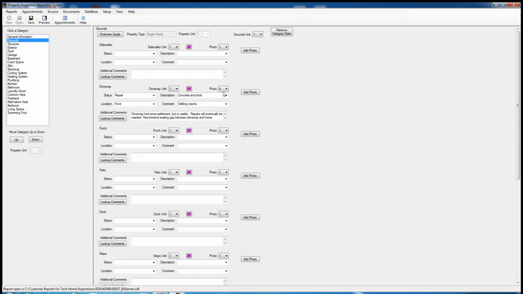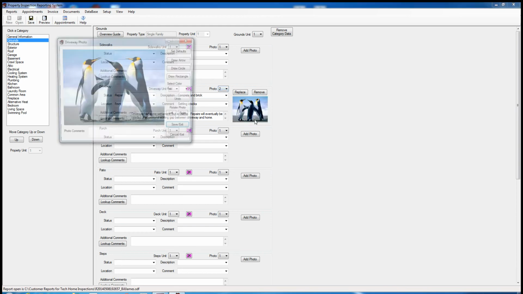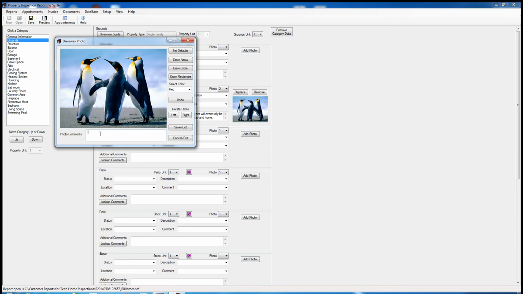And you can use the scroll bar on your mouse to go through these photos: 1, 2, 3. It always gives you the last one, the fourth, so that you can add another photo or a series of photos if you need to. Typically, you're not going to get too many photos in one of these, but you never know. If you want to add a comment, maybe I don't want to add a comment to the first one, but these are cool penguins.